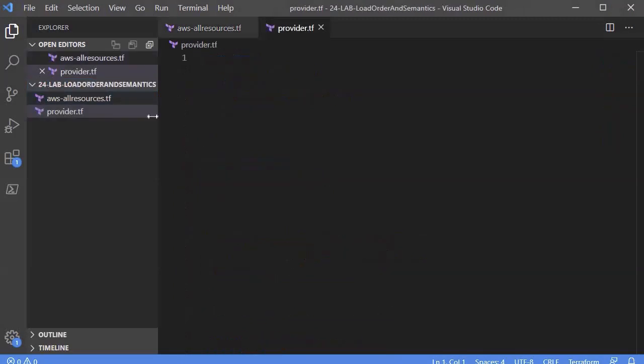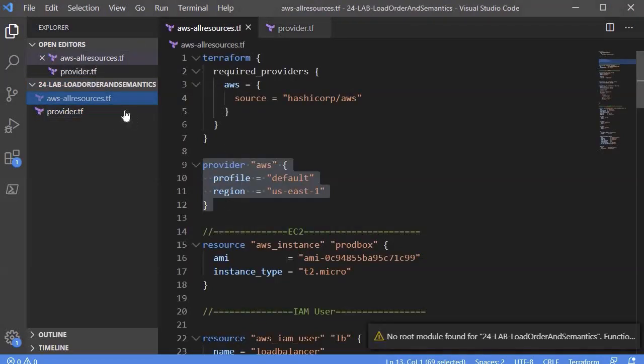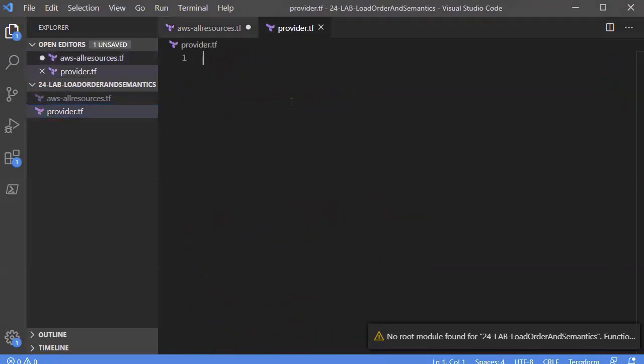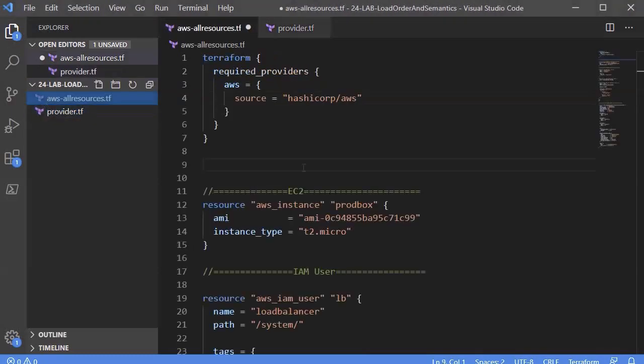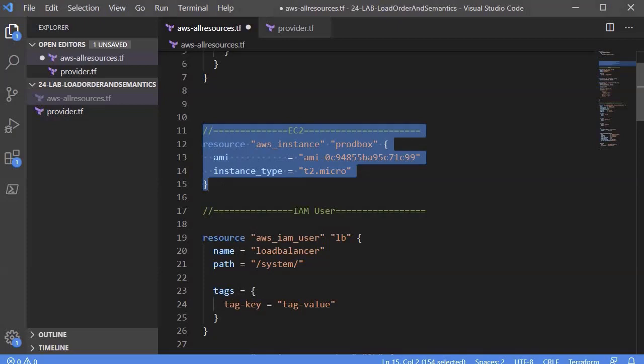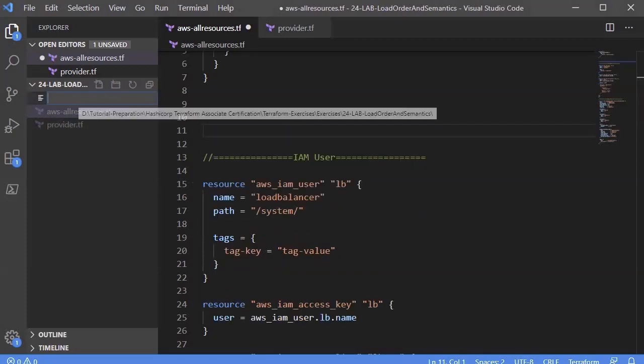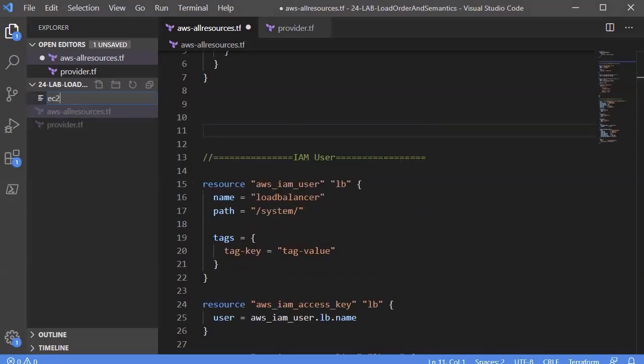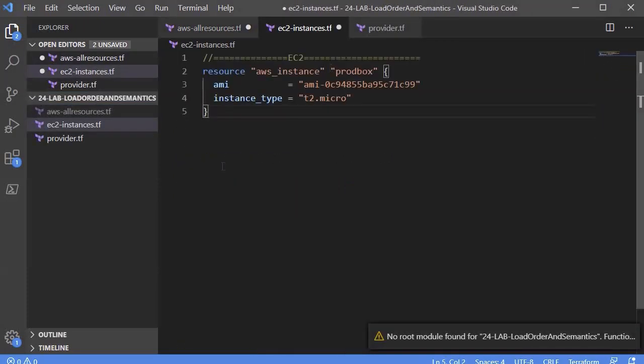provider.tf file, and over here you should paste it. Let's cut it from here, and paste it over here. So now let's proceed further and do the same for other resources. Over here I am going to cut this one, and I will create a file and call it EC2 instances, and over here I will put the resource block for the EC2 instance. In the same way we will proceed further.